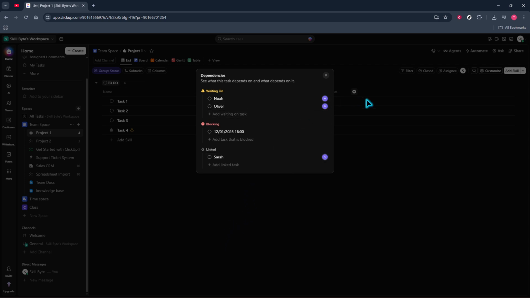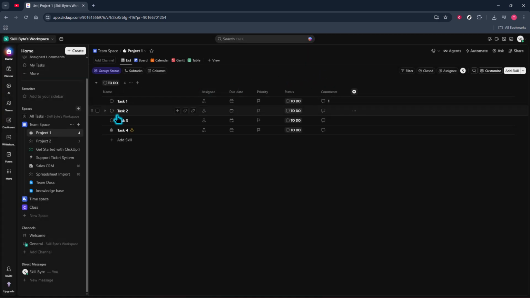If a dependency no longer applies, remove it to avoid confusion. And if your team uses automations or workload planning, accurate dependencies help ClickUp provide better alerts and timelines.